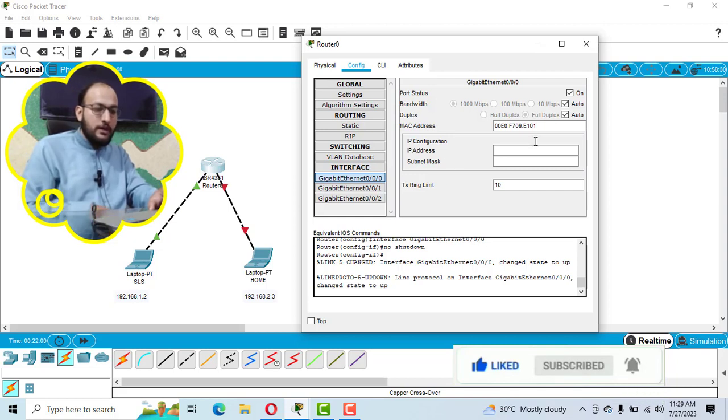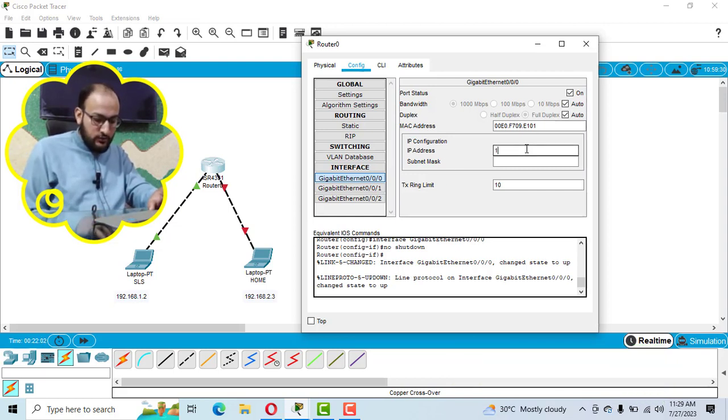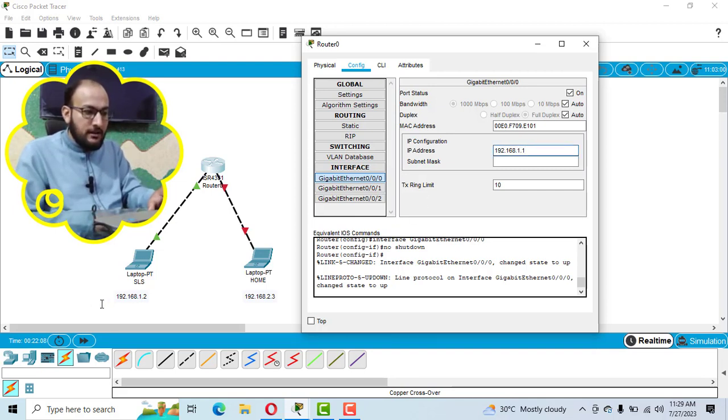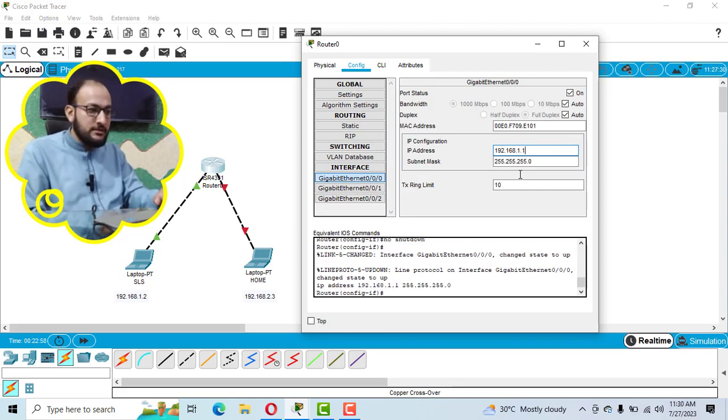Okay. So here you should write 192.168.1.1. Here you can see that the laptop SLS IP address is 192.168.1.2. But we write .1 here because this network's IP addresses start from 1. So it means this router is connected with the SLS laptop's network.